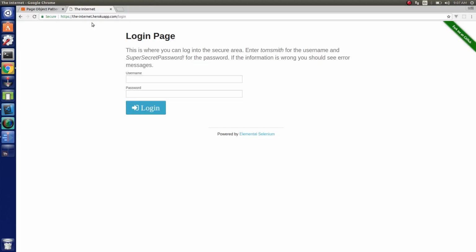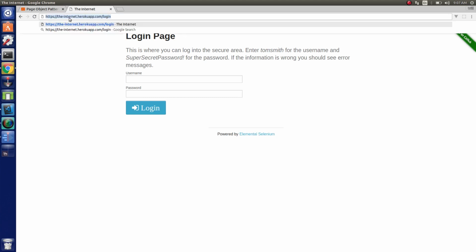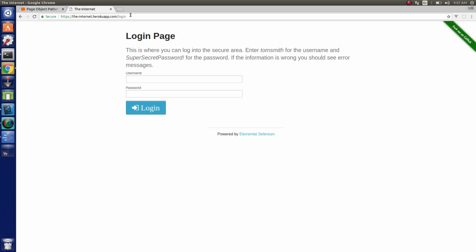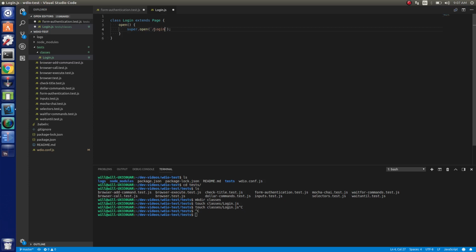to our page. So you can see here we have login. We've already set the base URL in our config file, so we don't need to do that. So we just need to pass login. So I think we can actually just do that. So that's basically our open method.